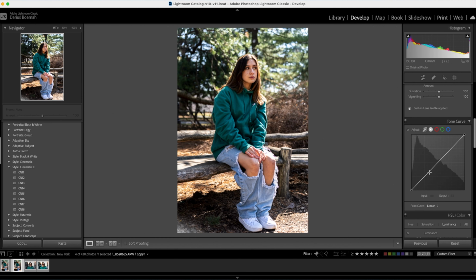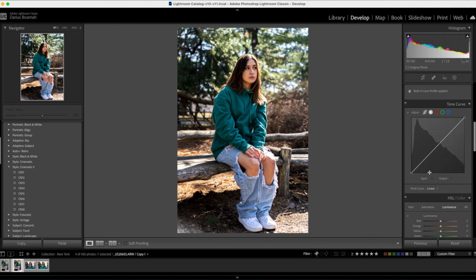Okay, so now we will come into the tone curve, and for this I just go based off of what looks the best.